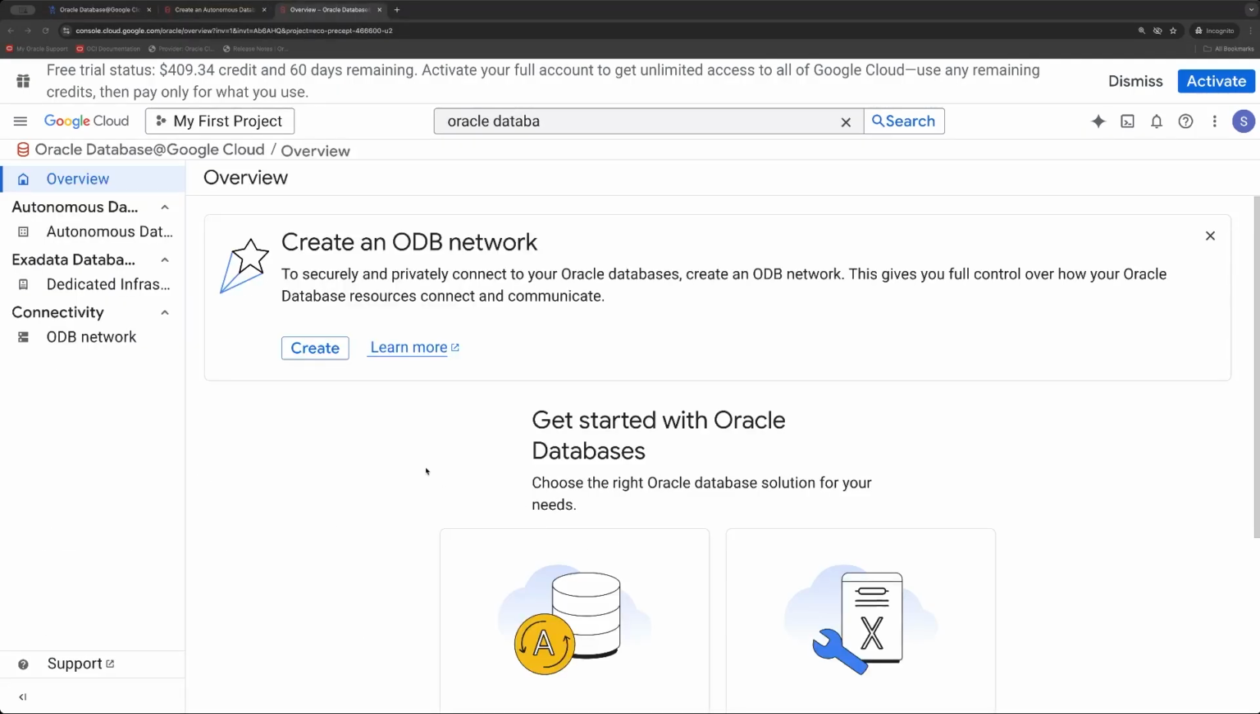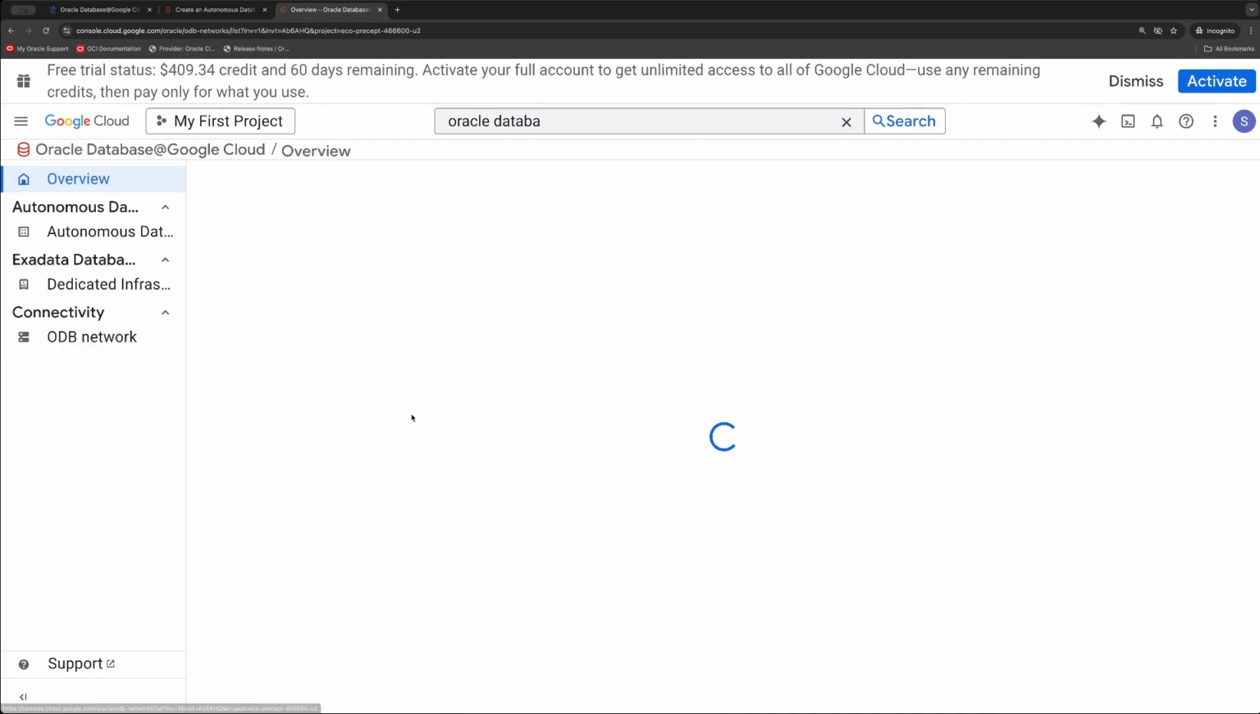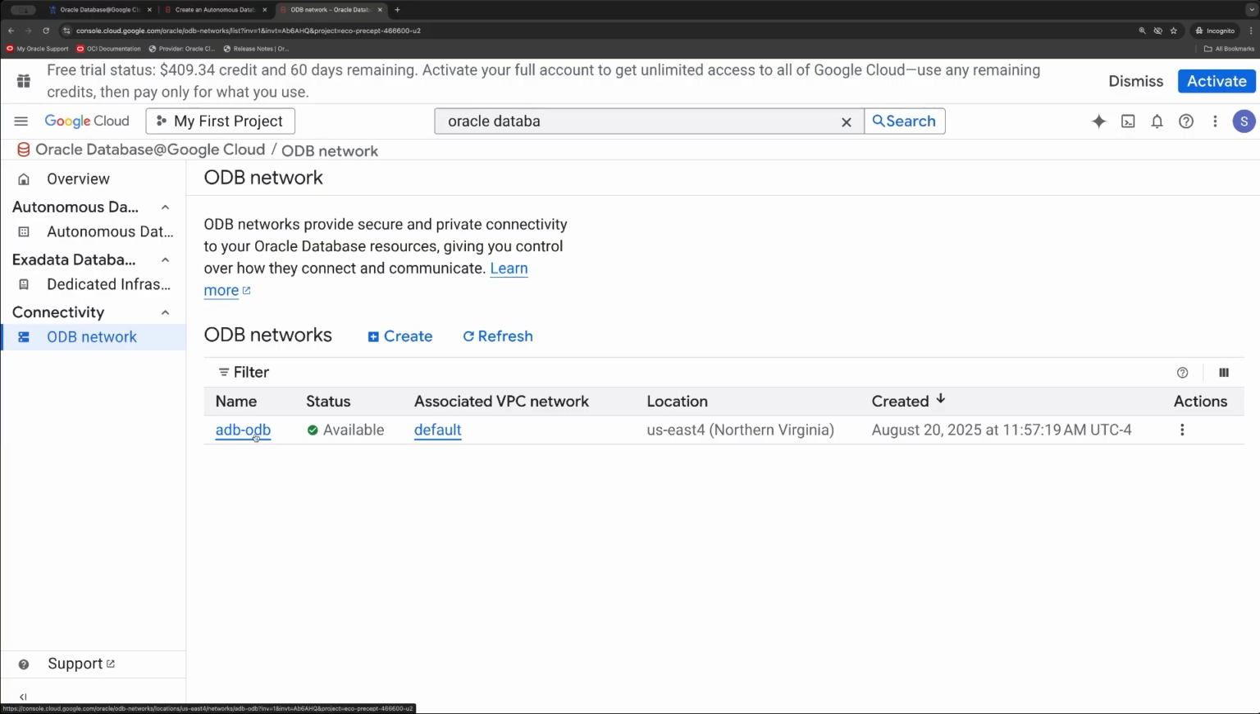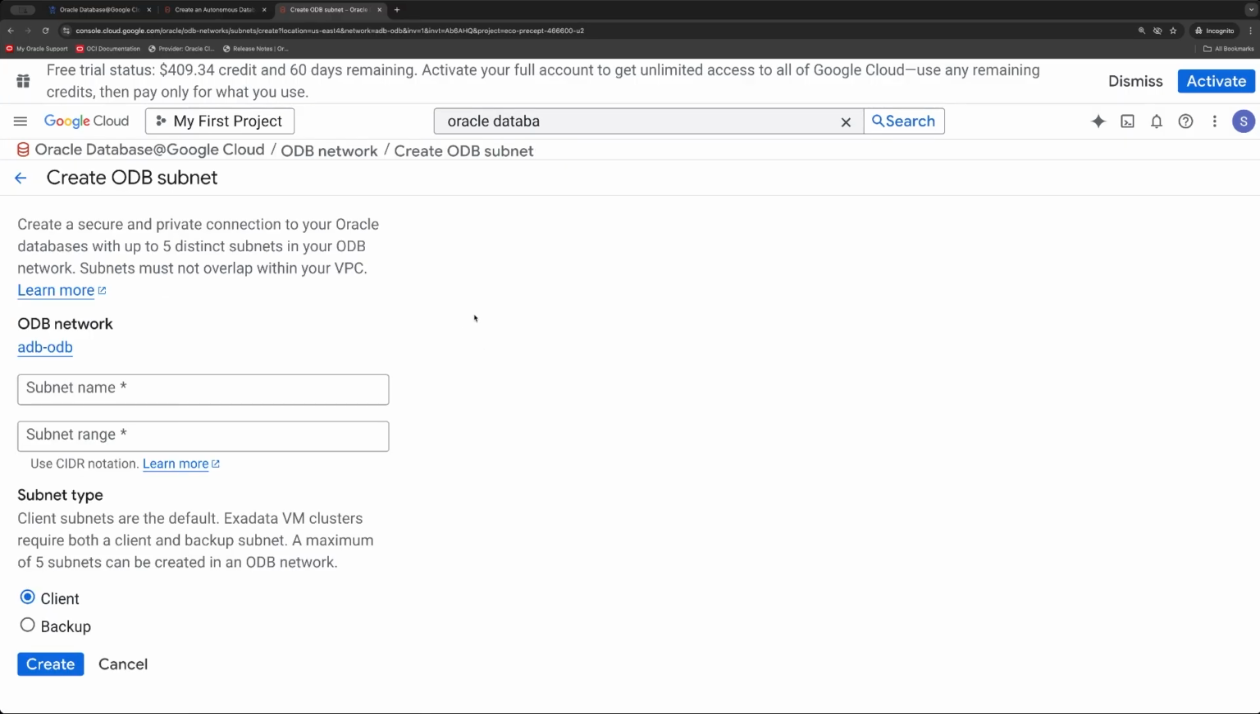All right, so to create the subnet, I actually have to go, I couldn't find it from the networking. So I went to the Database at Google Cloud main page. And here on the left, you can see ODB network. And then when I click the ADB ODB, here I can create a subnet. So let's just create an ODB subnet, and then let's give it a simple range, 10.0.0.0/24, and this will be the client.